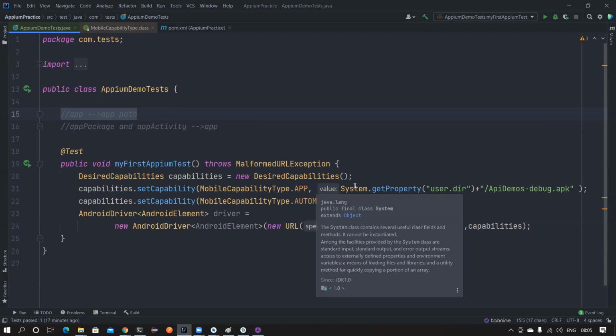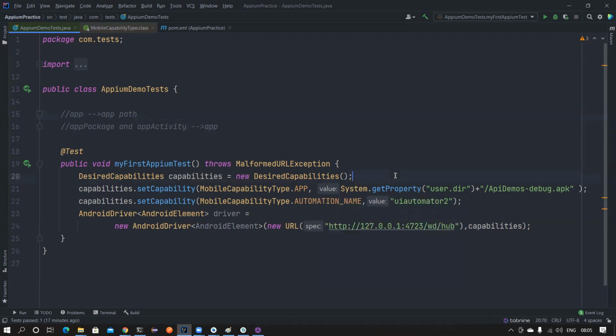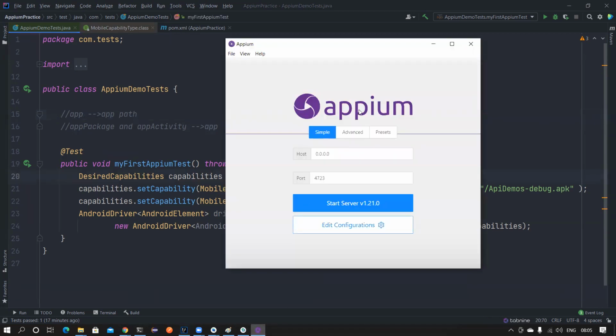What is this port? Is that the default port? Yes, you can also change the port. Suppose you want to open it on a different port, you can do that, 4724 or 4725, whatever you want, and then click on start the server. That's the default port.